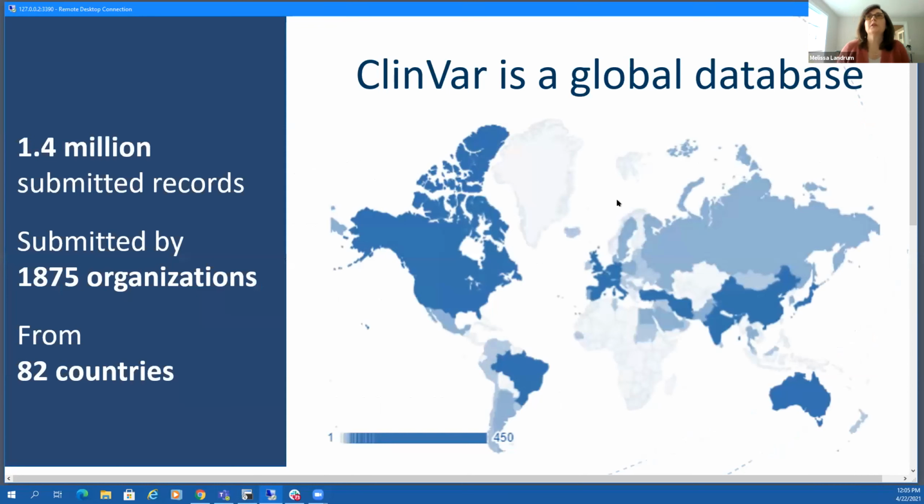So ClinVar has become a global database. We now have 1.4 million submitted records that have come from 1,800 different organizations across the world from 82 different countries.